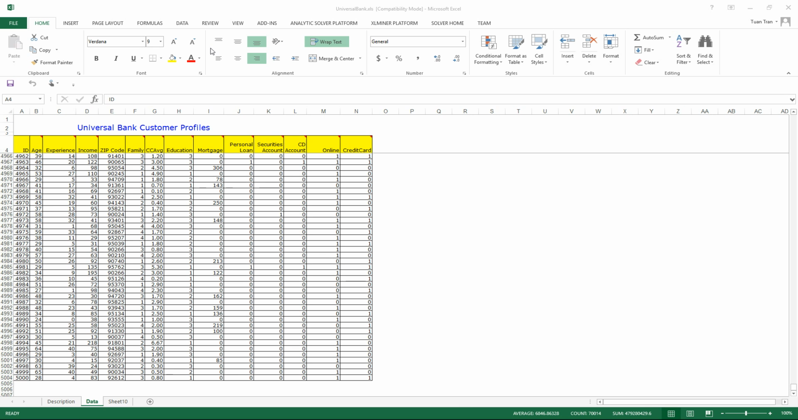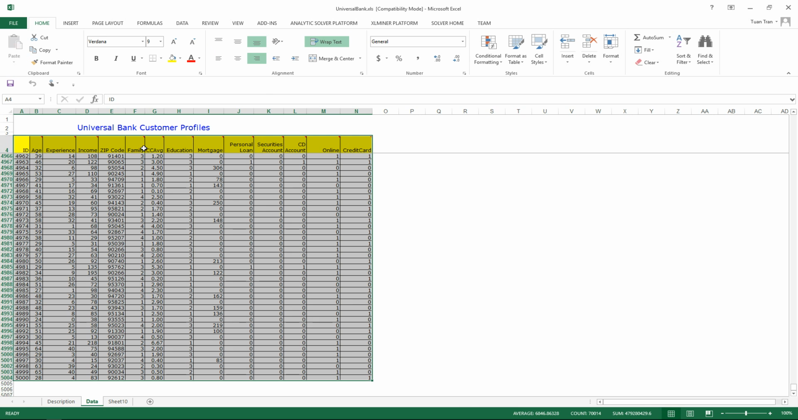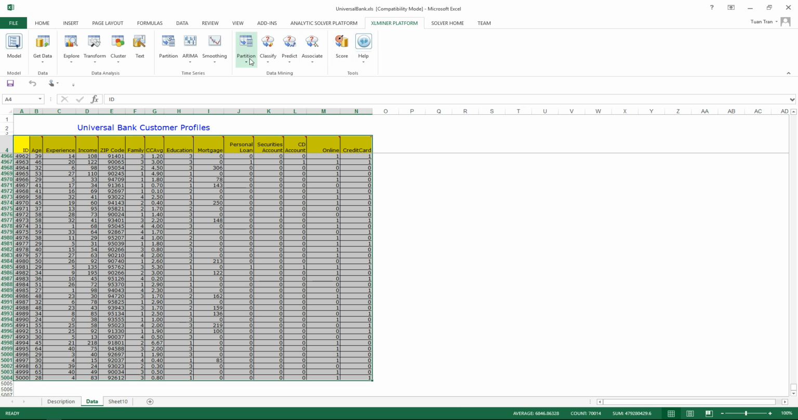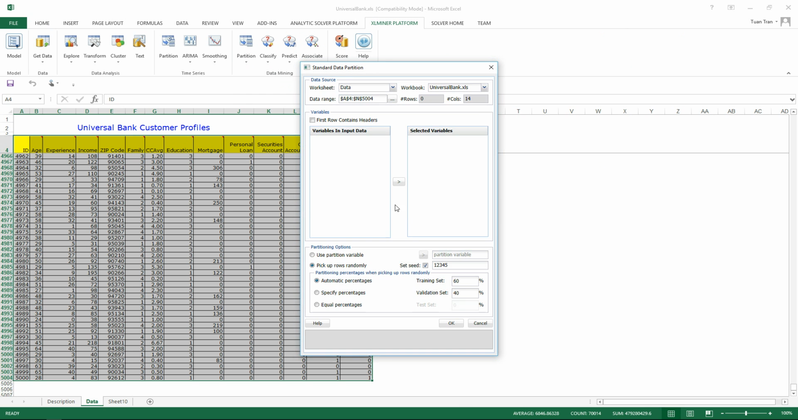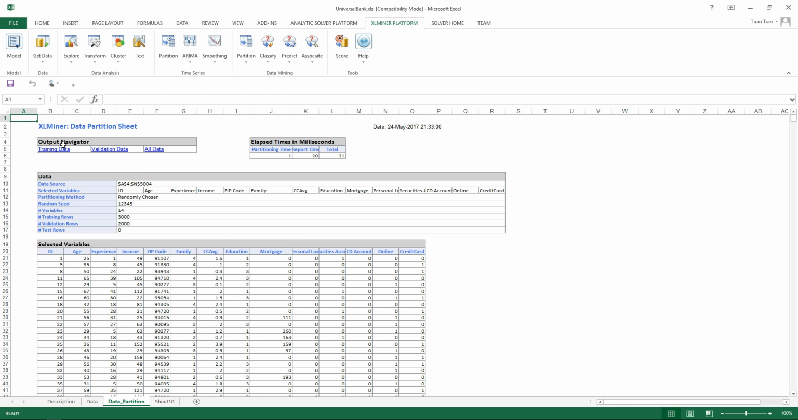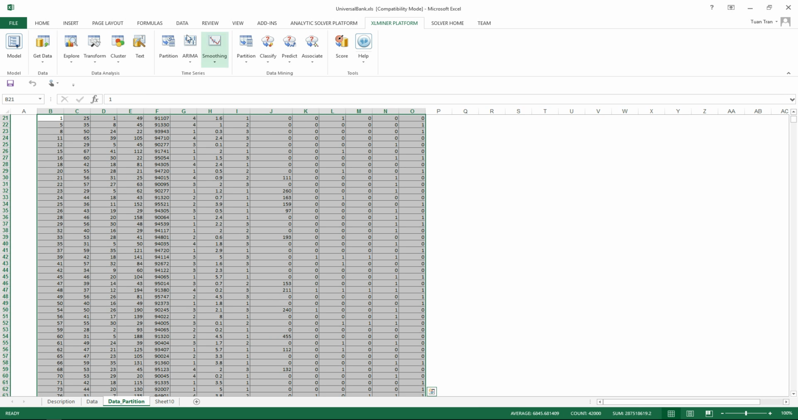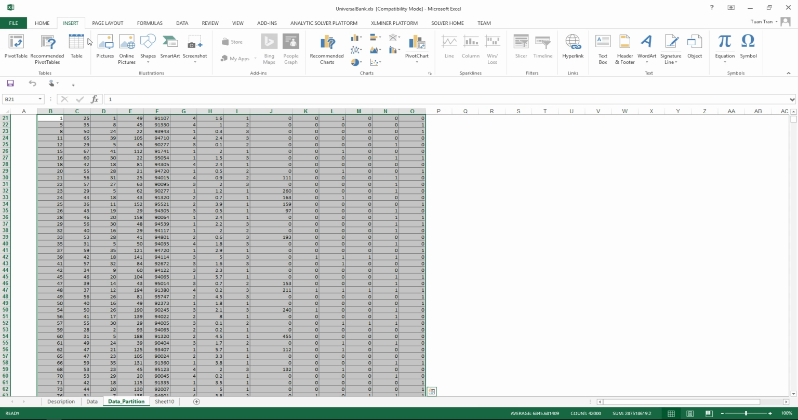Okay, so the first step, we're gonna partition the data into two subsets, training and validation. So we do partition, we select all the variables with the percentage of 60 and 40. Right, so once you have the partitioned data, we're gonna select the training data, and we're using the Insert tab right here to create the pivot table.